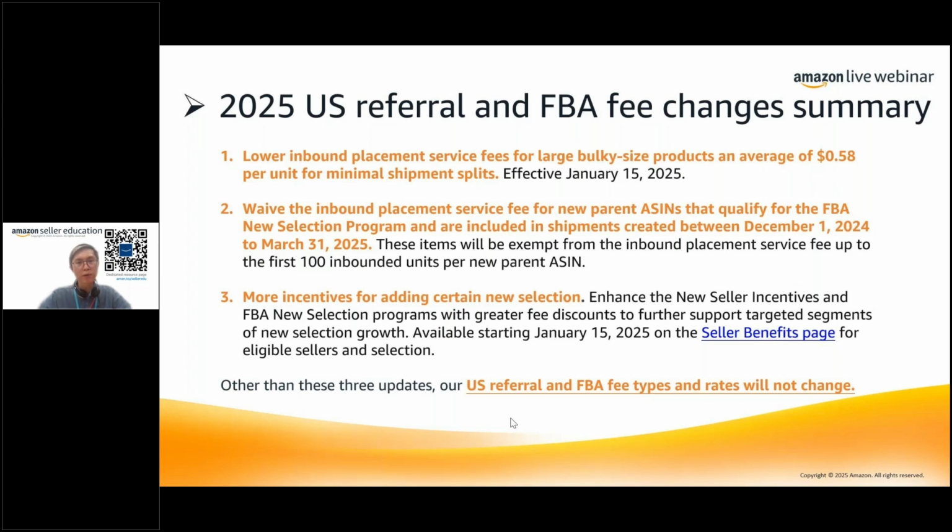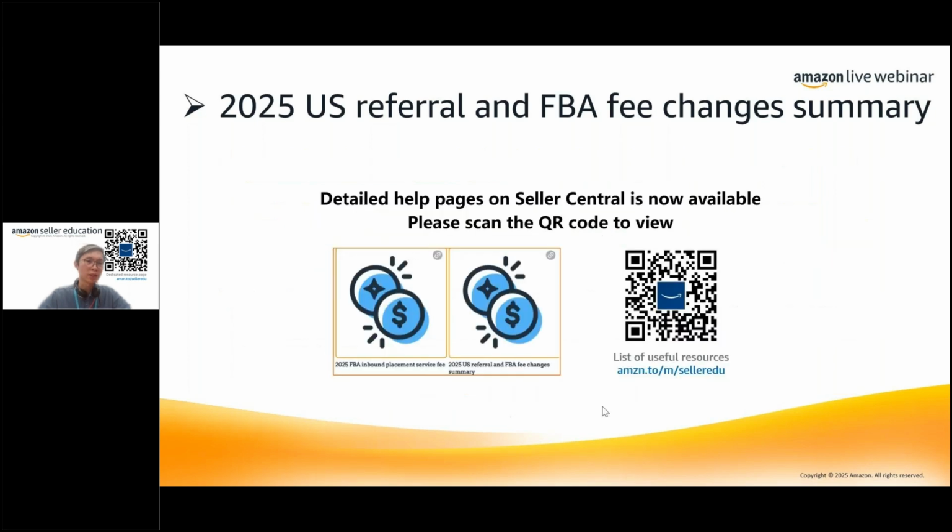Now to help you with that, I have put the link to the Seller Central Help in my QR code here. If you go under the FBA section, you should be able to see the links to the changes that I made. You can read in a more detailed form in the Seller Central, and it will give you a better picture on what are the changes that may be applicable to you.